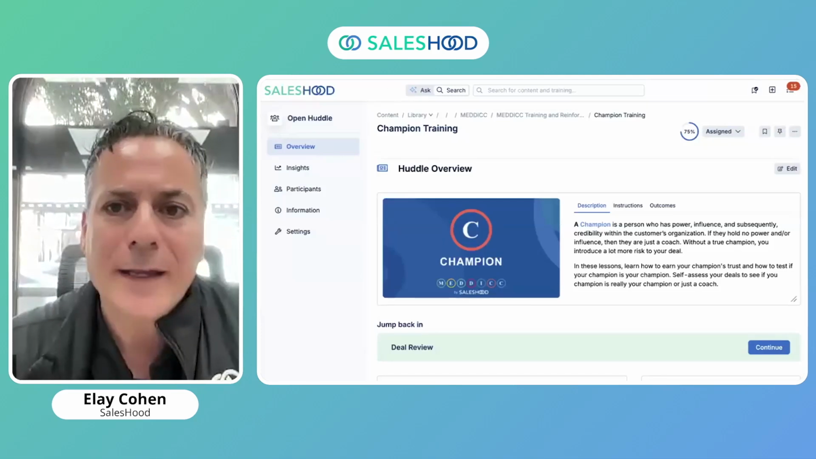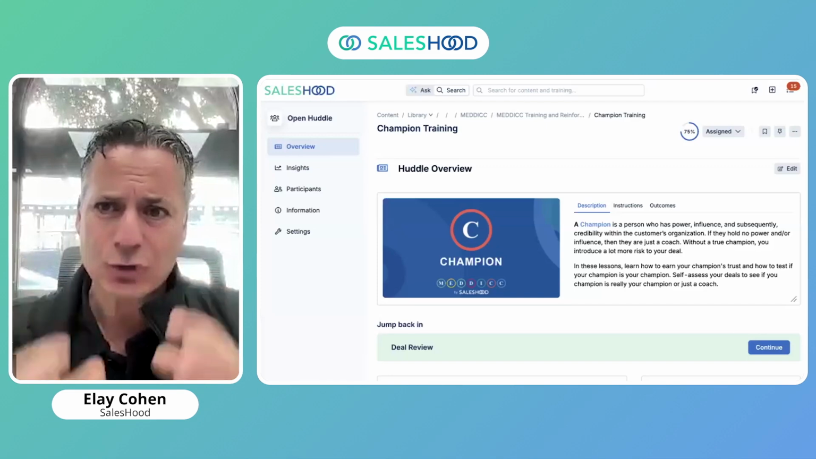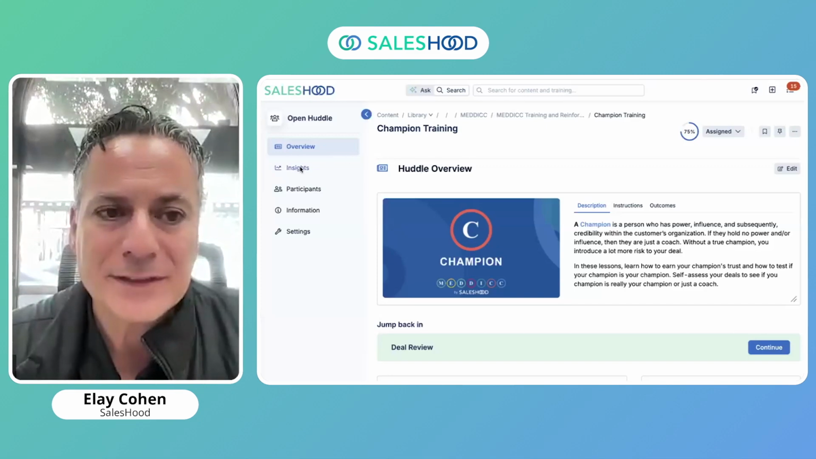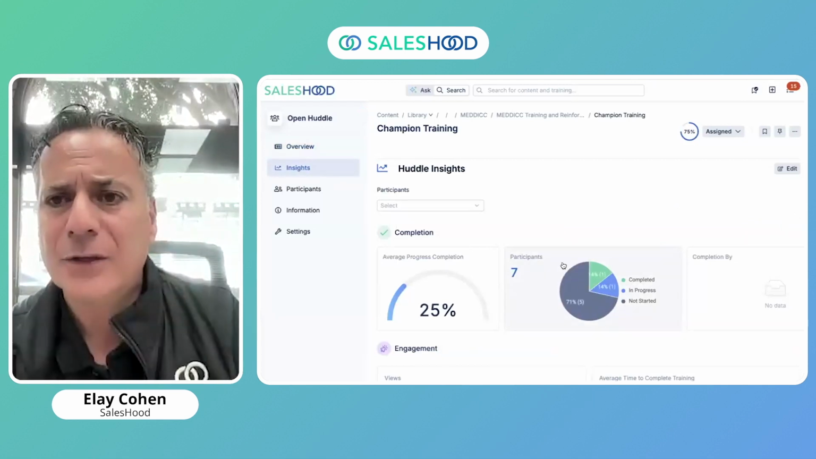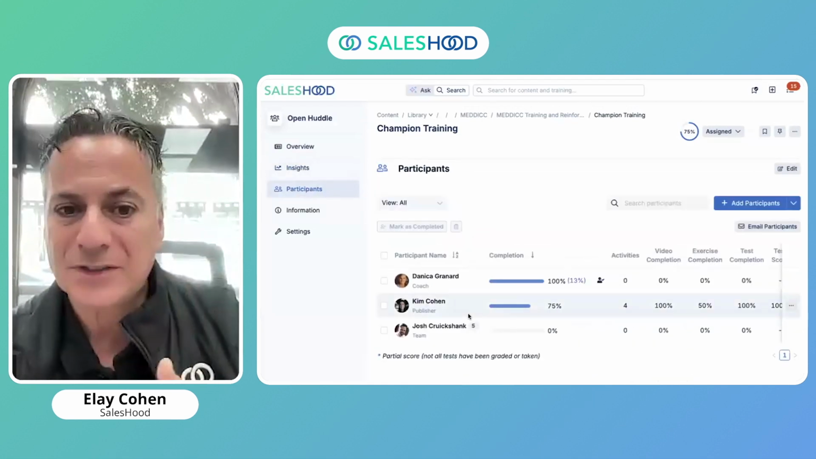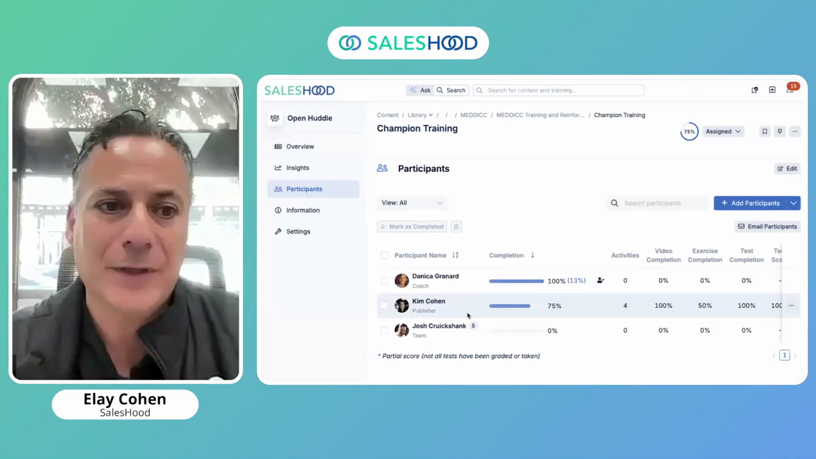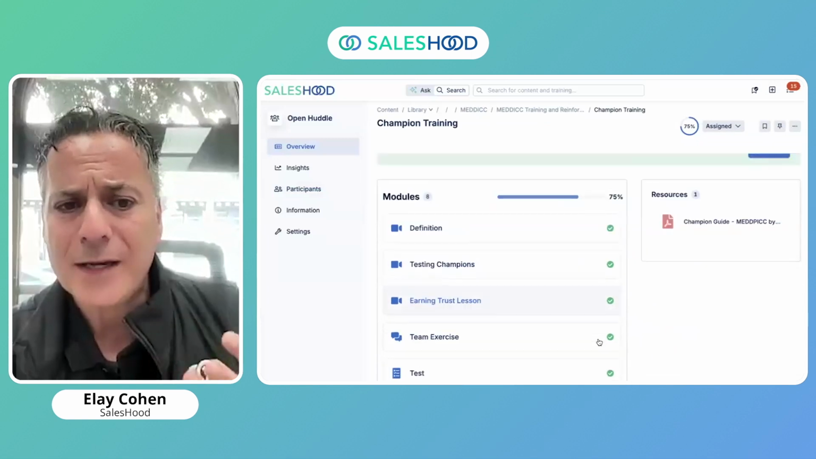So here's what a micro learning looks like specific to Champion. And here, just from an administrative perspective, you can see insights. So you can actually track and see completion rates. You've got leaderboards in here. You can see progress completion, which is great. You can see all the participants, so a rep can see everyone on the team. They can see how they're doing. So there's some gamification built into this. But really, the meat here is there's some training, there's some learning.